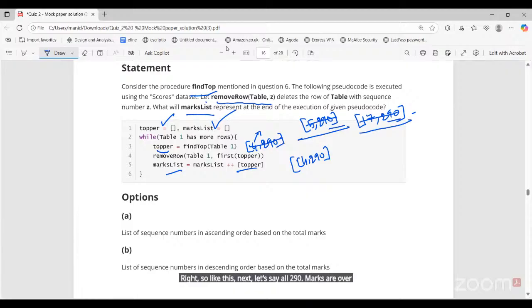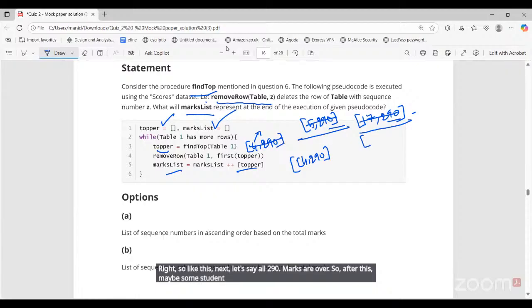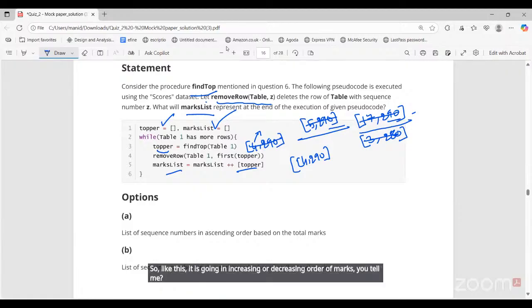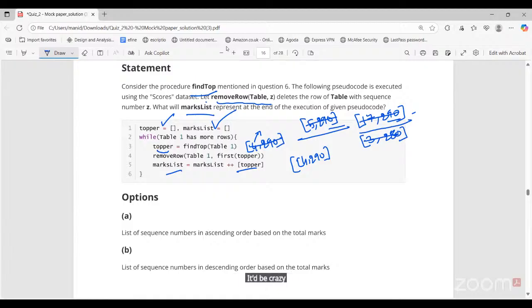After this, maybe some student, let's say sequence number 3, has scored 280. So this is the next highest marks. Right. Now this will be stored. Again, this one is removed. So like this, is it going in increasing or decreasing order of marks, you tell me. Decreasing. Decreasing order of marks, right? So marks list will represent what?